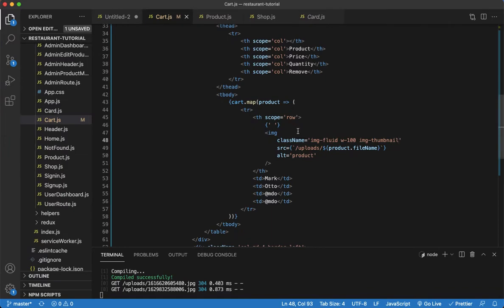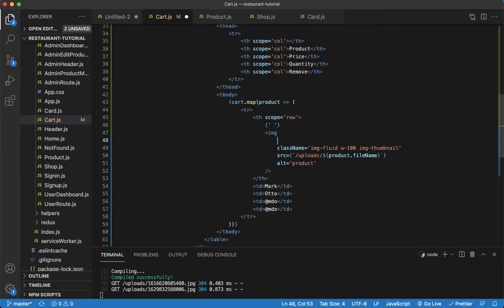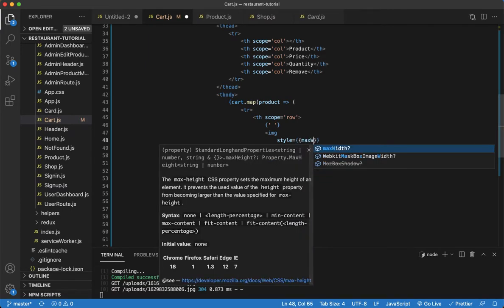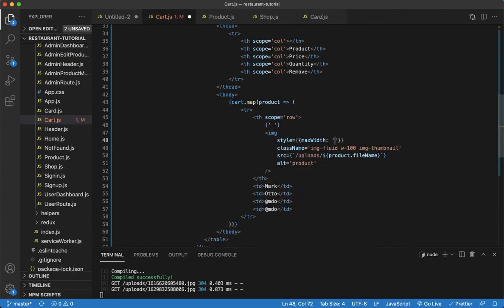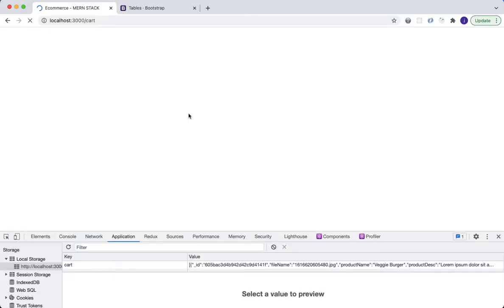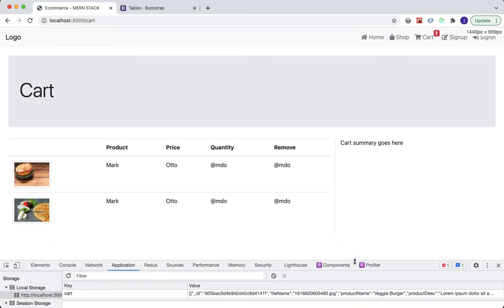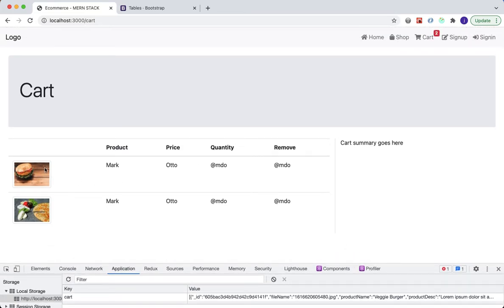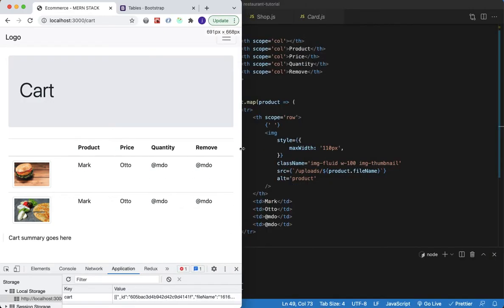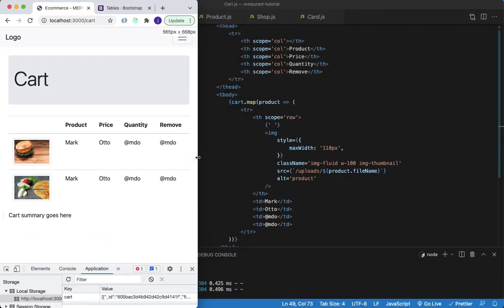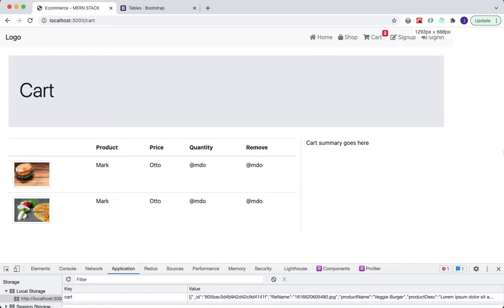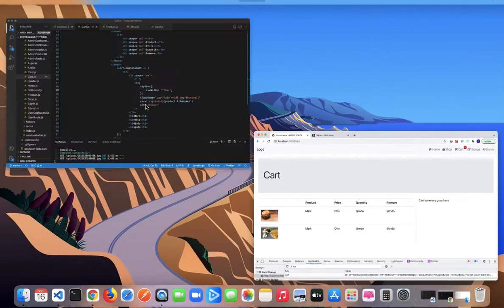So what I'm going to do is add a custom inline style, and I'm going to say max width of 110 pixels. I'm going to go ahead and save that. Much better. Let me bring this console lower. That's better. So the max width that is possible is 110 pixels. And let's see how it looks on smaller screens. Good. Perfect. So now that we have our image taken care of, let's work on the next column.